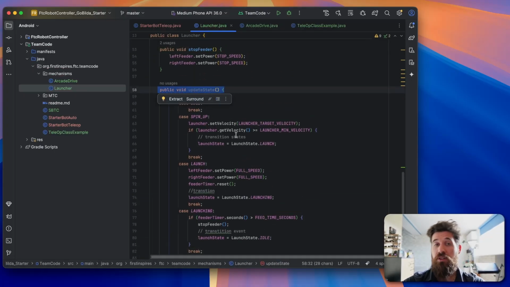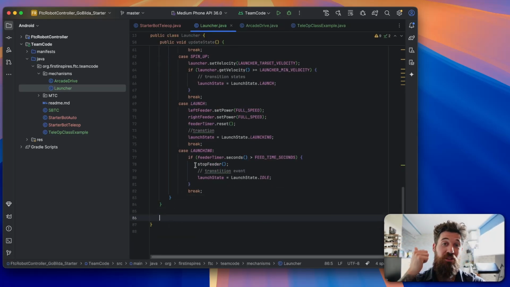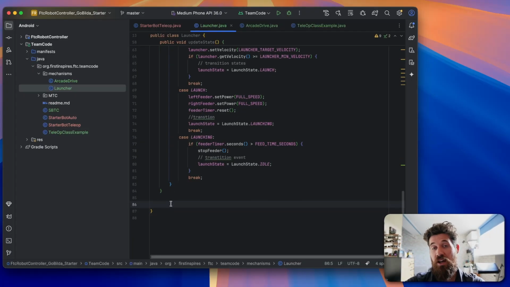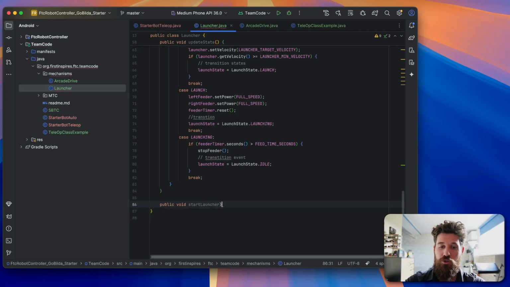So now we have a method to be able to control our state machine. The last couple of things we need to be able to do is we need a method to start our state machine. We need a method to stop our launcher and stop that motor running through. We also need a method to be able to get what our current state is and get our current velocity of that flywheel so that we can have some of that information. So we're going to make a new public void startLauncher.